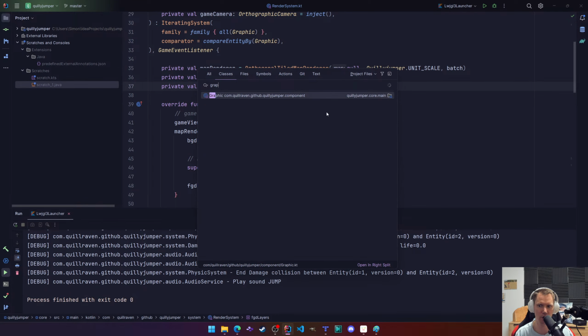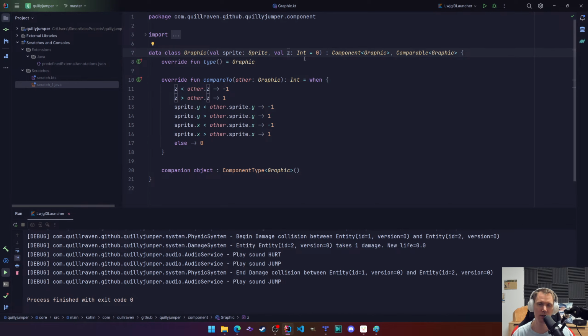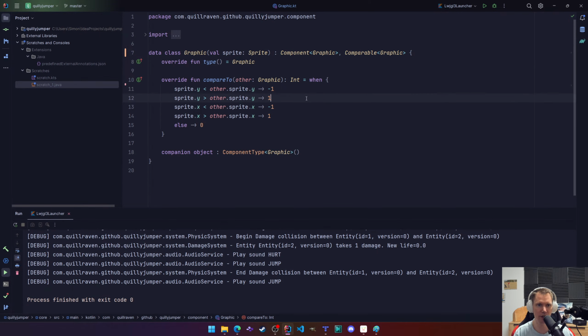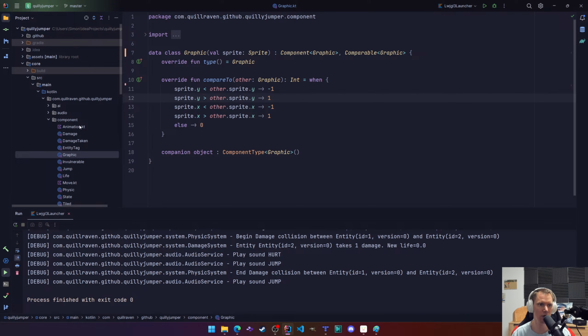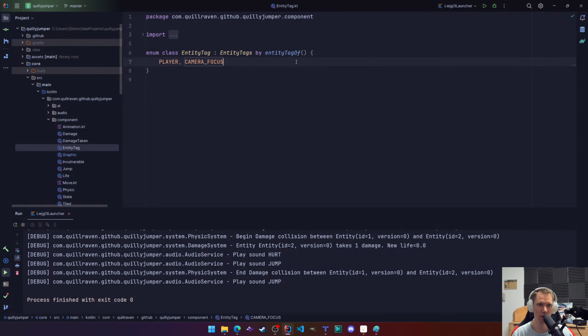We have a graphic component and we will remove this set index here. But do I need that? No, we don't need that anymore. So let's remove the set index. I think that's the way to go. Then we need to add entity tags where we have something like background and another one which is called foreground.